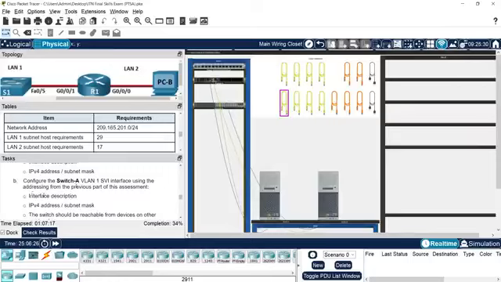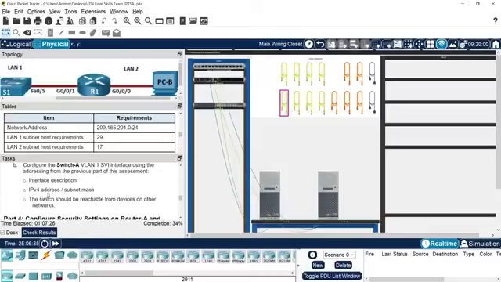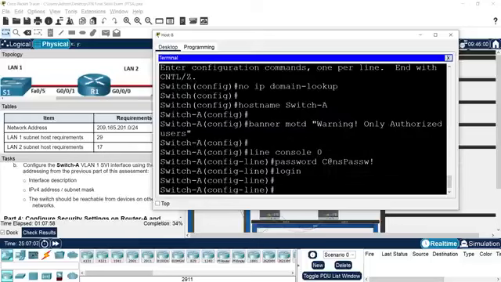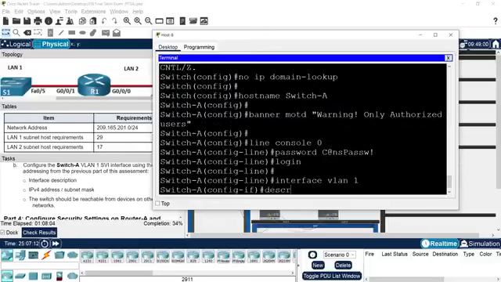Next is to configure the Switch-A VLAN 1 SVI interface using the addressing from the previous part of this assessment: interface description, IPv4 address, subnet mask. The switch should be reachable from devices on the other networks. That means we must configure the default gateway. We will go to this switch, click on host-B. We will go to interface VLAN 1. We will set the description. We can say SVI for management.